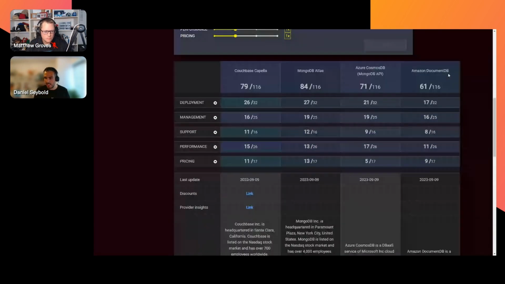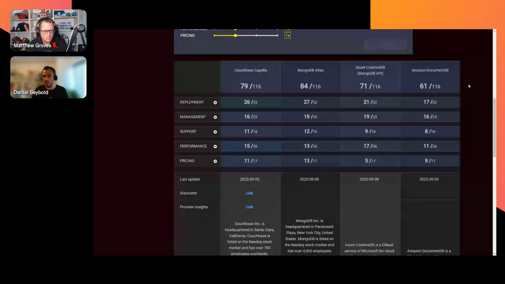What we can already see on the total score is that Couchbase Capella does really well, clearly outperforms the hyperscaler-specific ones, and is also close to MongoDB Atlas. And with some updates that are going to come in the next month, an increase in the Capella score can also be expected.